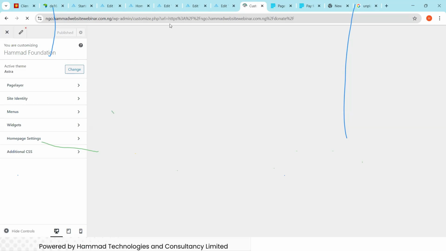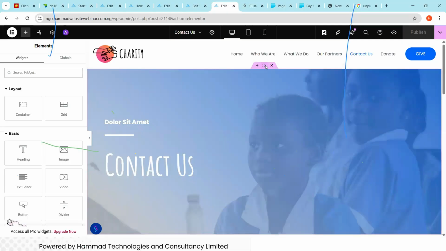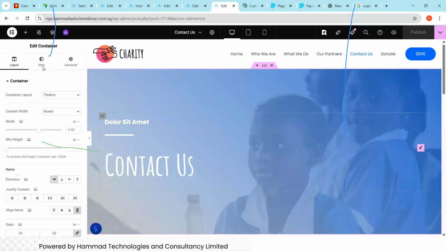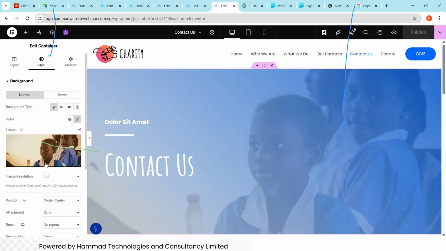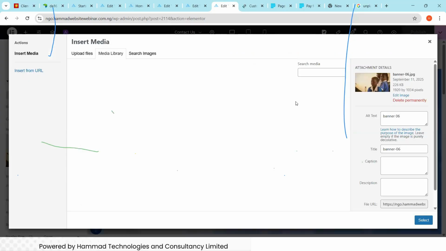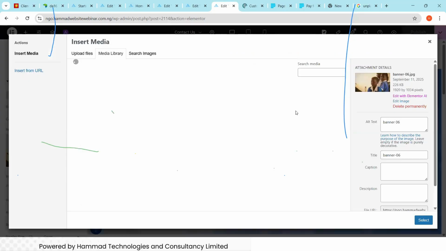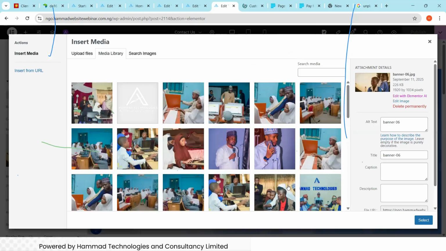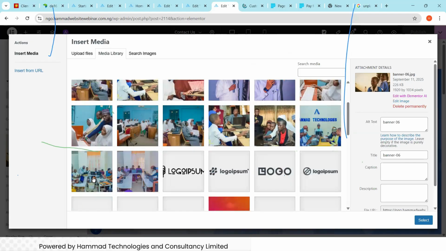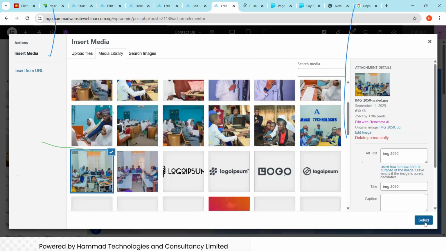Just wait for it to finish loading. So here, this is the contact. Let's change this contact. Look at this very beautiful image, but we are changing it. We are using our own. Very good looking image. Look at this innocent girl. So let's use another one for the contact. Maybe let's use this one because we didn't use it.